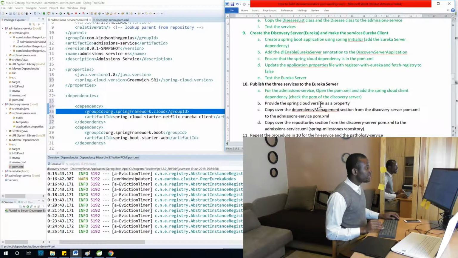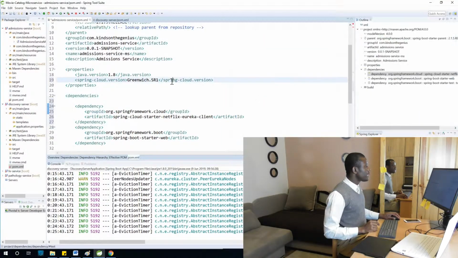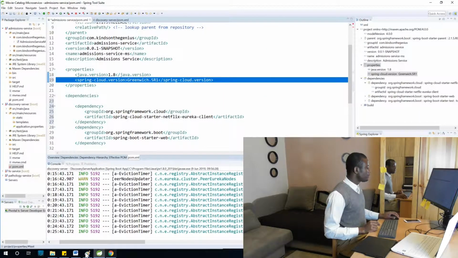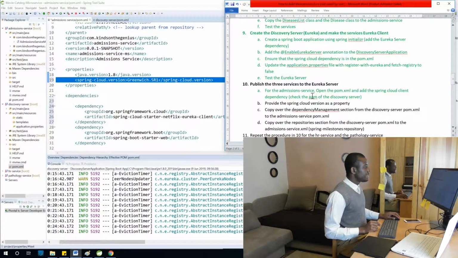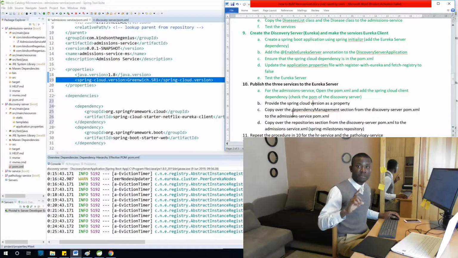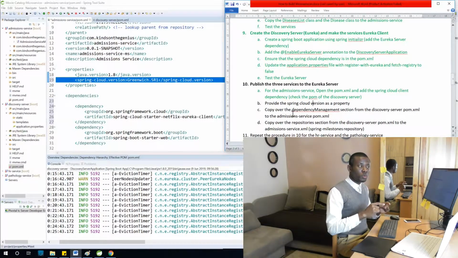Provides Spring Cloud version property. That is what we just did when I copied this across. And the next thing is to provide the Spring Cloud version property. We've done it. Copy over the dependency management section from the discovery server pom.xml to the admission service pom.xml.